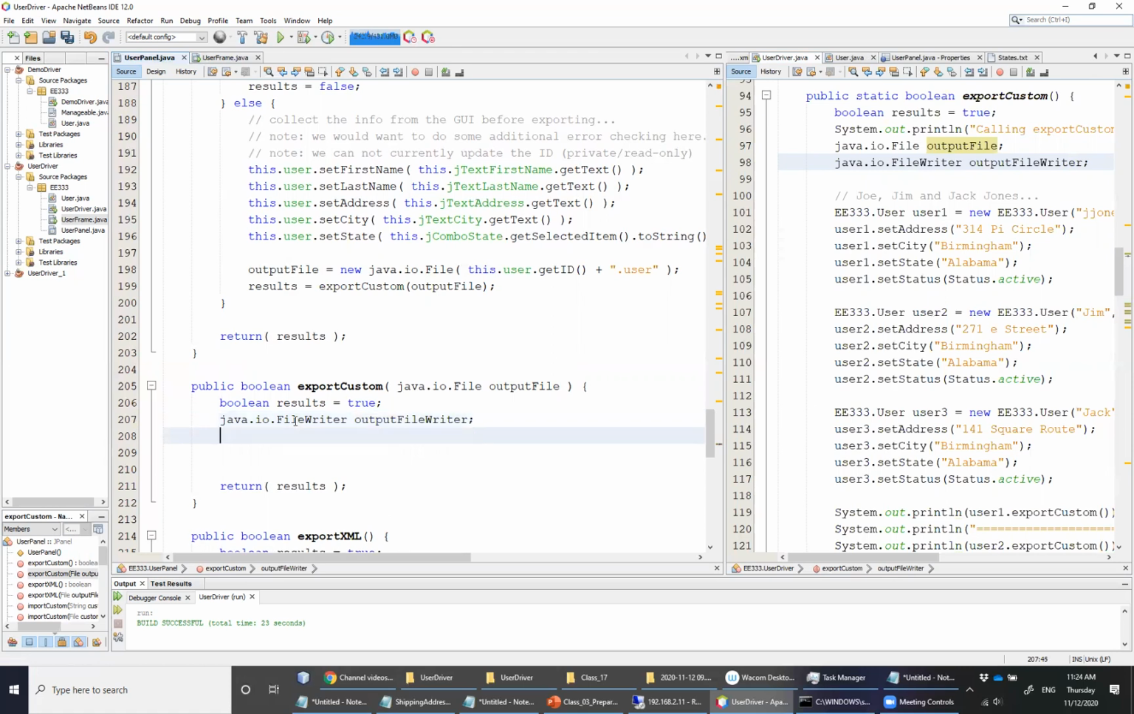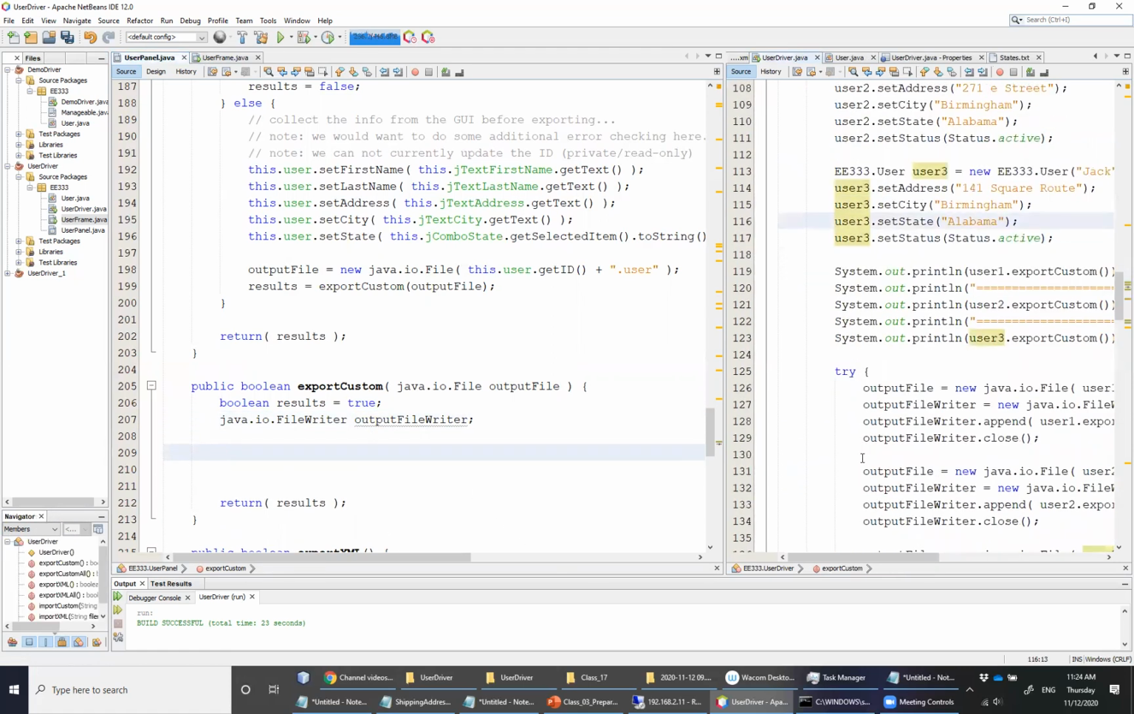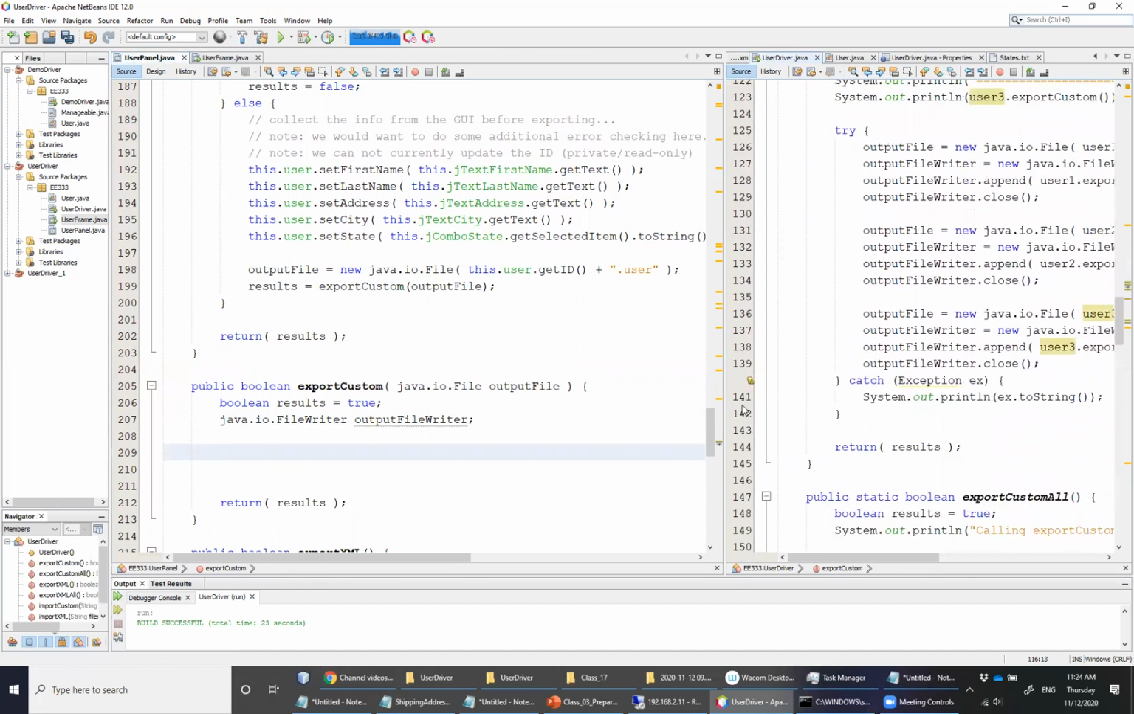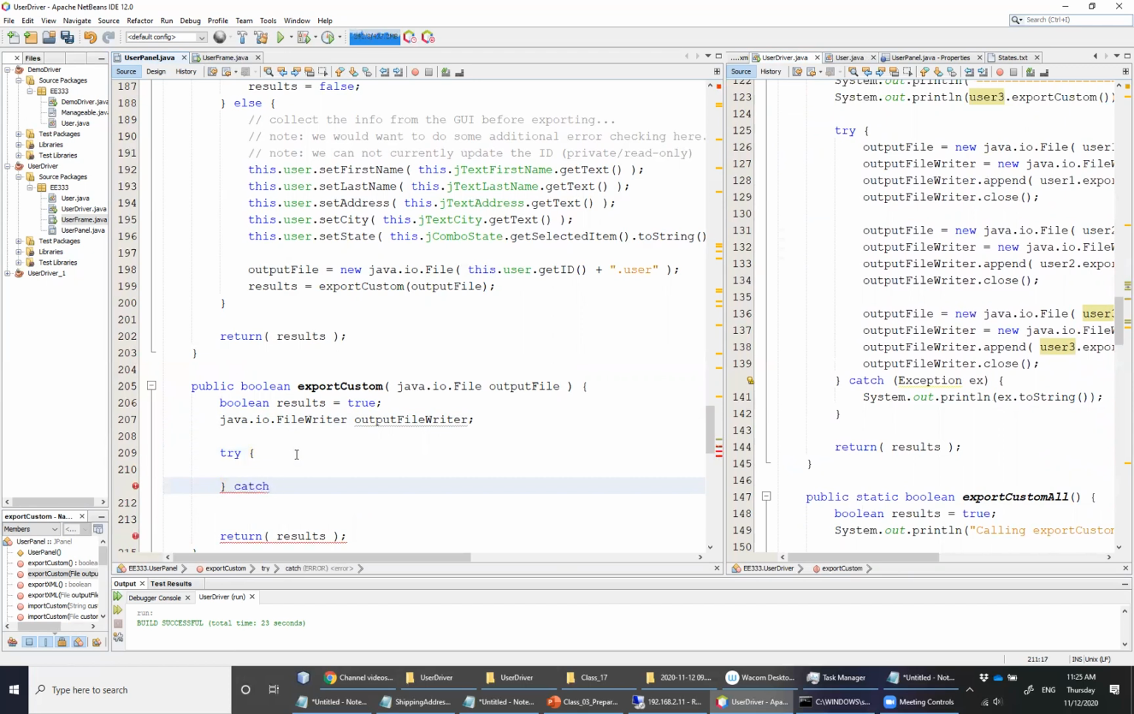And to keep consistent with the previous example, I'm going to call it output file writer. And once again, we want to do some of this inside of a try catch, because technically you could have an exception being thrown. So we're going to try catch. And in this case, we're going to be a little lazy. We're just going to accept a system.lang.exception.